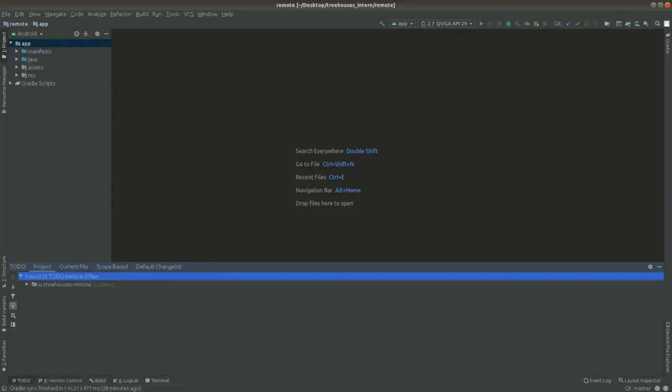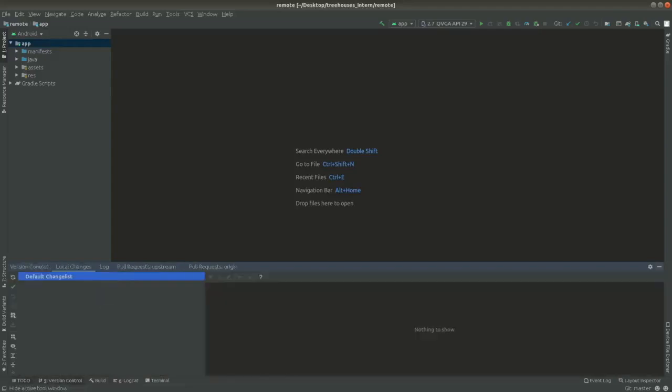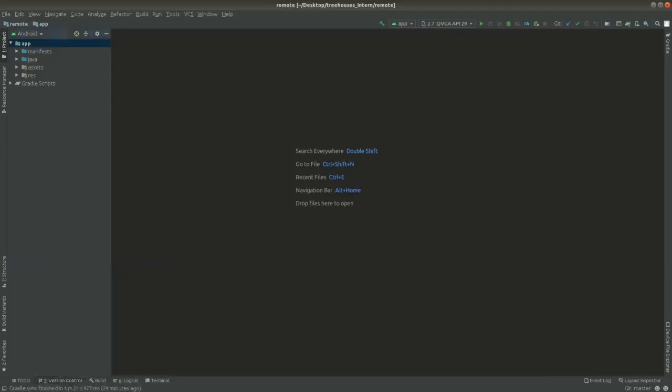The rest here, I don't usually use that much. I do believe Android Studio supports Git, but I usually just open terminal and do it from there. So okay, that's basically an overview of the IDE.